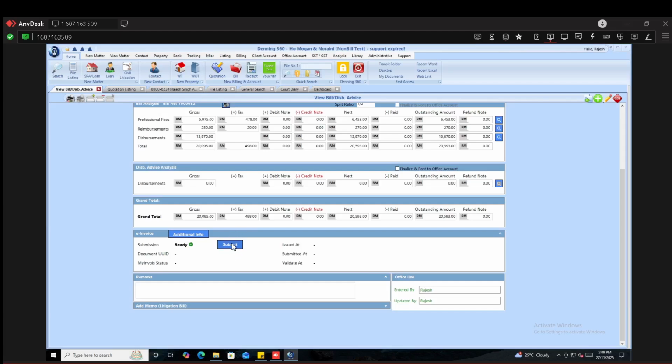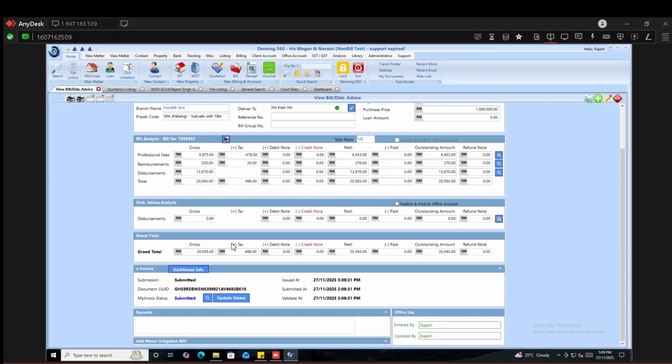Then what do you do? Go to the bottom, submit the e-invoice first. Click on the submit button. You see the status appears as submitted. Submitted, not valid yet. Give it a few seconds. Click update status. Valid. So, successfully submitted. Only when the status is valid is it okay, confirming it is submitted successfully to LHDN.